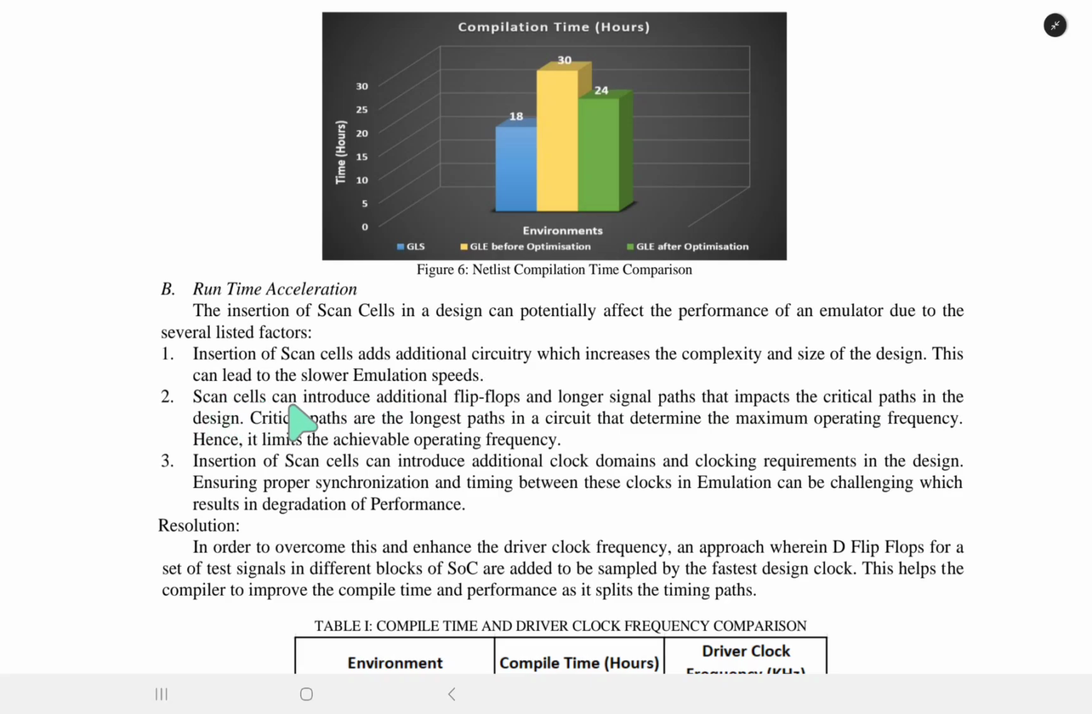Scan cells can introduce additional flip-flops and longer signal paths that impact the critical paths in the design. Critical paths are the longest paths in a circuit and determine the maximum operating frequency. Hence, it limits the achievable operating frequency.